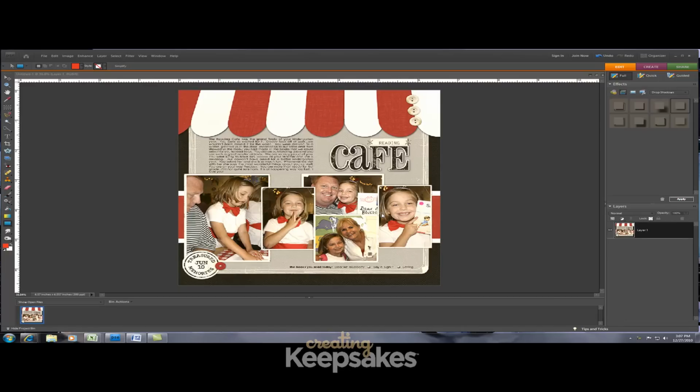Hi there, and thanks for joining me today for this Creating Keepsakes tutorial on how to create a custom cafe awning on your digital scrapbook page. Although this technique is a digital technique, traditional scrapbookers can also create this cafe awning by following the steps above and printing out the awning on their personal computer, trimming out the awning, and adhering it to their pages.